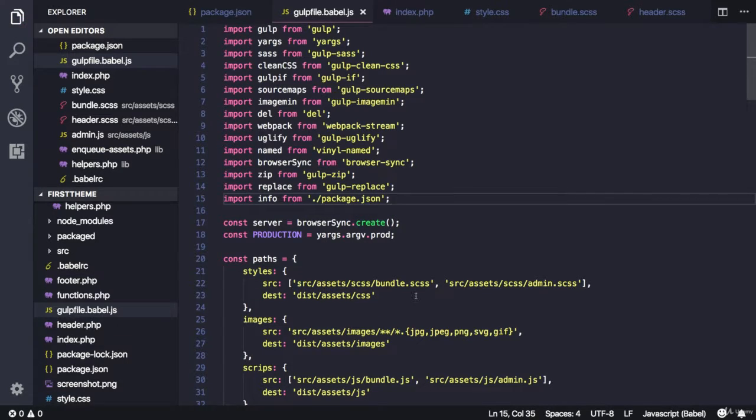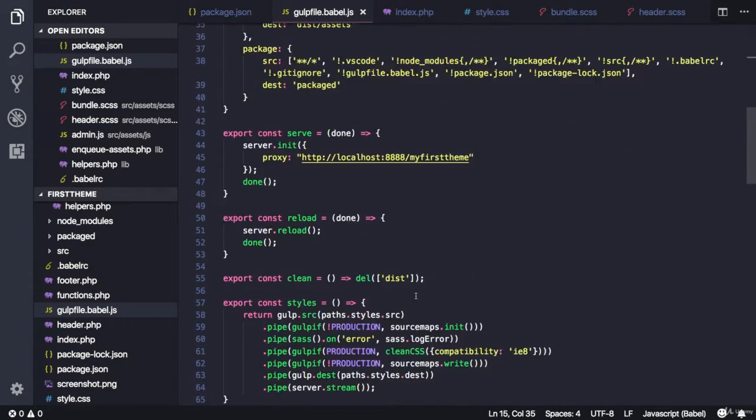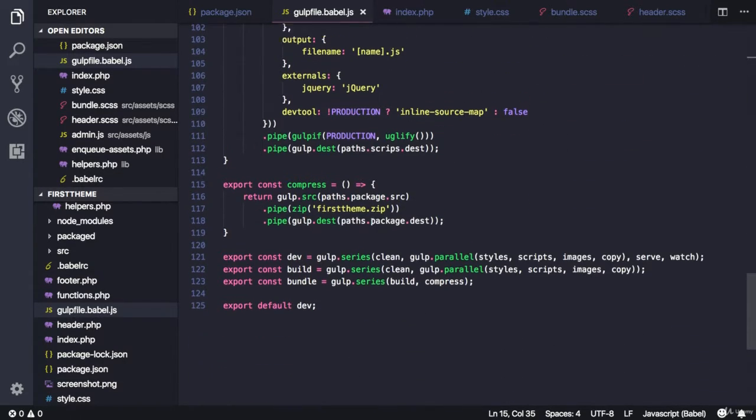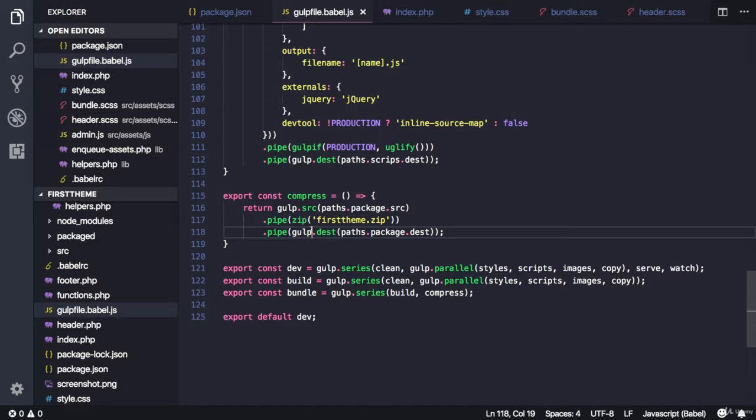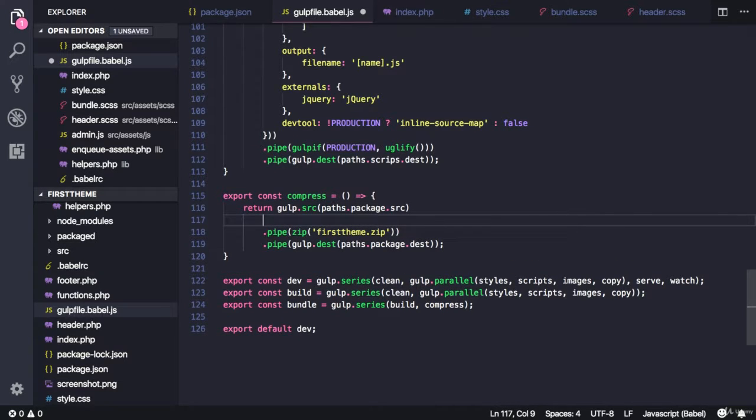Alright, now when do we want to replace the files? It's right before we bundle them, right? So before zipping the files, for every file that we are bundling, we need to search for the placeholder and replace it with the actual theme name. So we're gonna pipe the replace plugin.